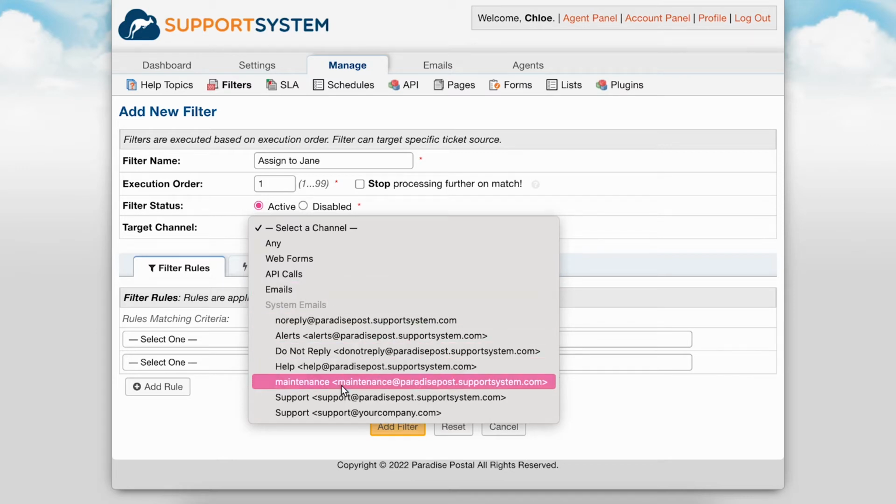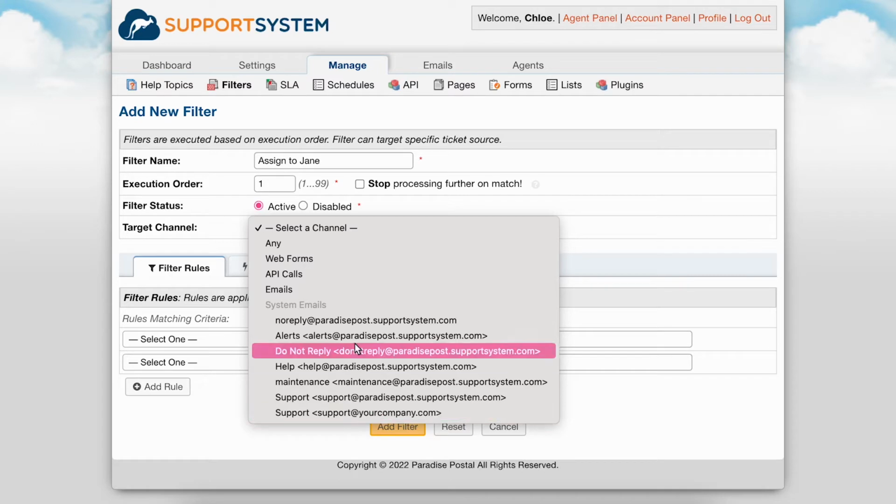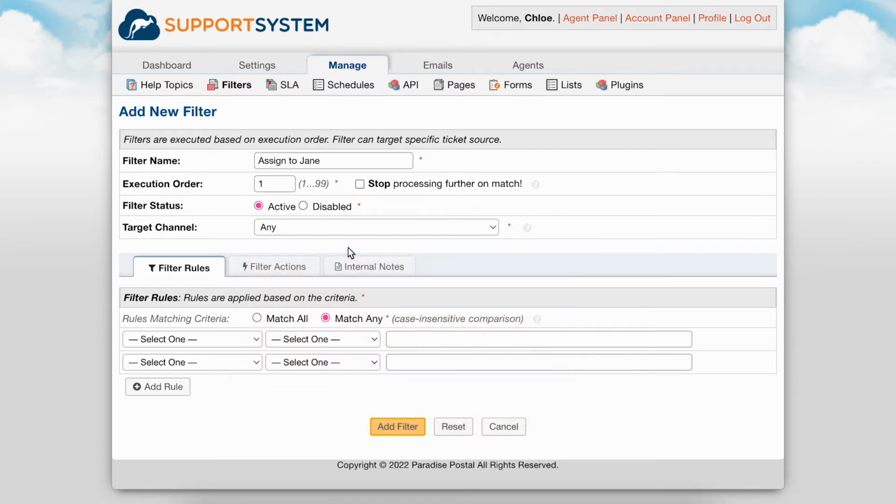Or you can select a specific email address in the help desk utilized to create new tickets in the system. Next, you can configure the filter rules. This is the criteria that must be met upon ticket creation for the filter to be applied. Up to 25 rules can be added in the filter rules section.